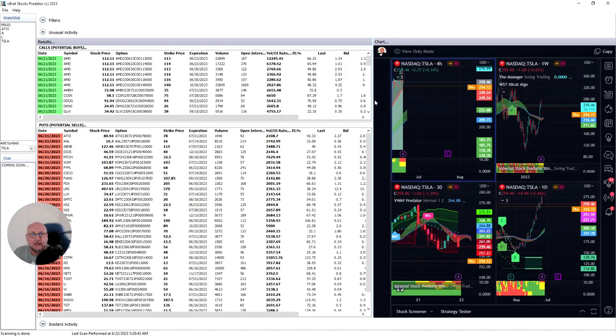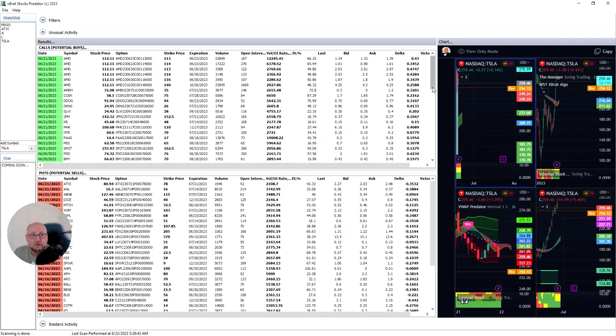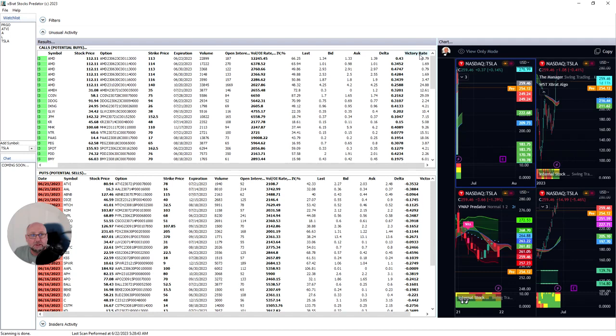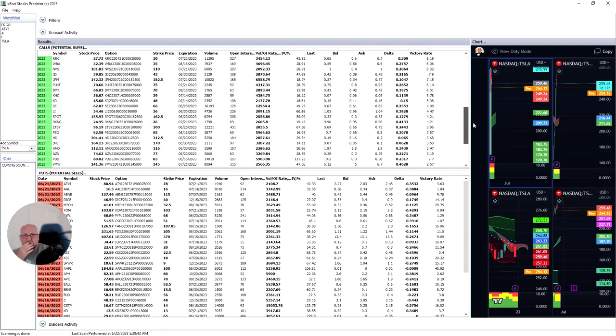Again, when we're looking at the results for the unusual options activity, we can filter, look at this high victory rate here on CCL. Interesting here, CCL, we really have got to look at this.